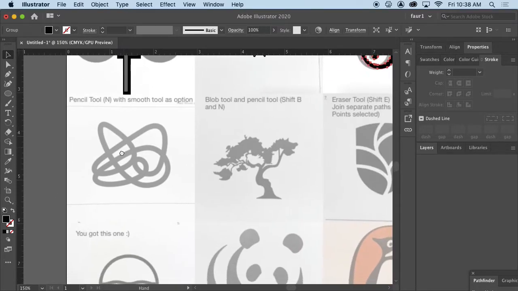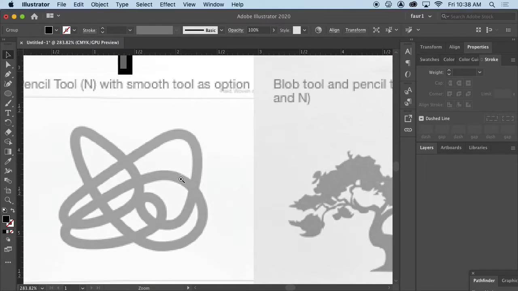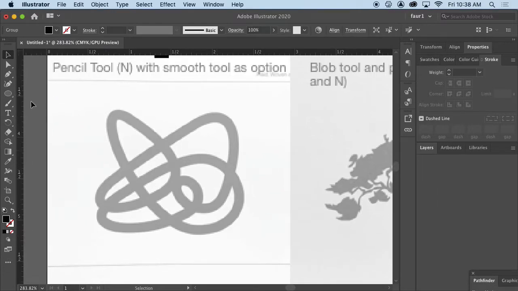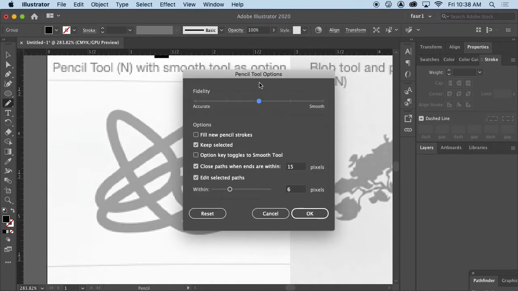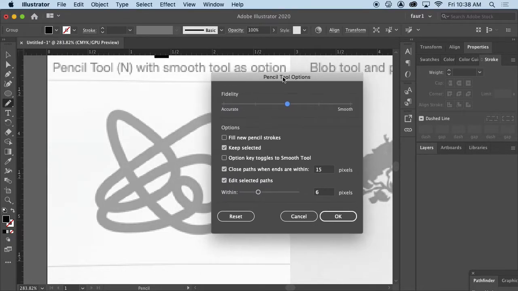So next tool we're going to learn is the pencil tool. The pencil tool is located in your dock here. If you hit the N button, N as in Nancy, you'll get to the pencil tool. The way the pencil tool works is really interesting. I'm just going to double click the pencil tool so you can see the dialog here.